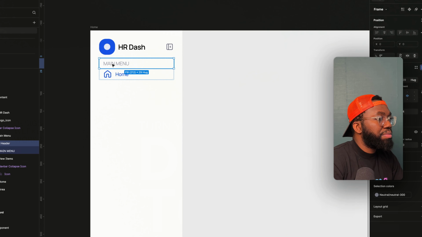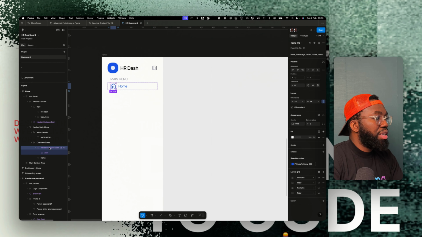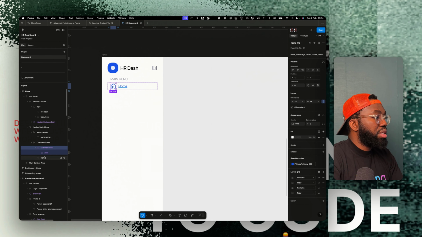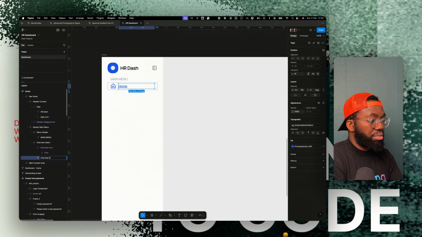And I will be calling this the overview item, then this will be the overview icon, and this will be the overview title. So we have the overview item, overview title, and then we will have the background. It should definitely be active because this is the active state, and then we'll have the background color so that I can depict it. Cool. So this is the active state.